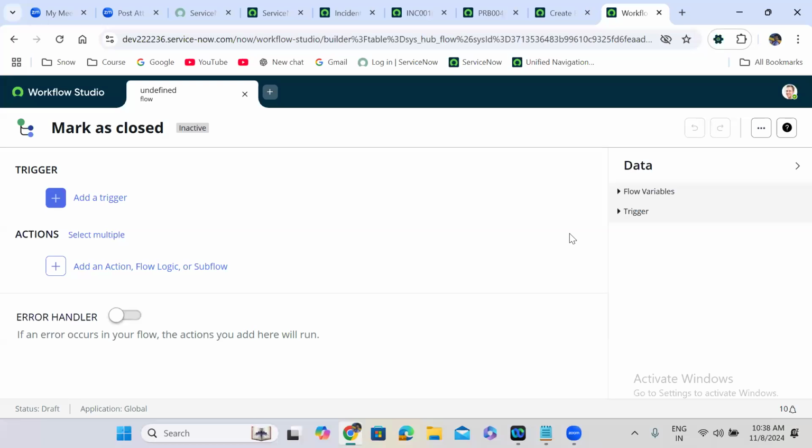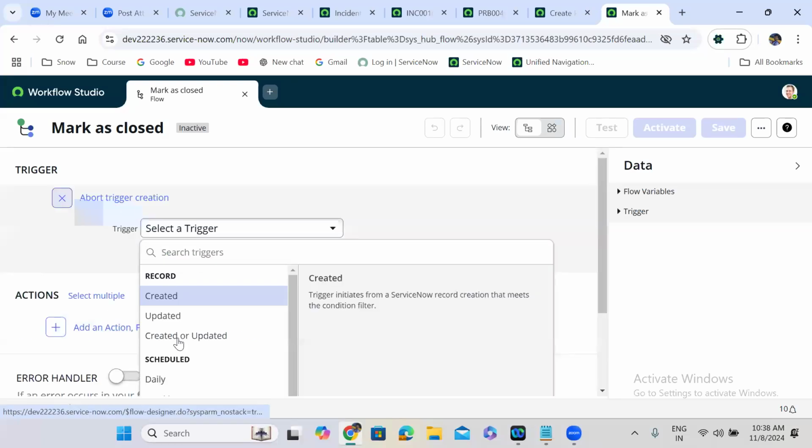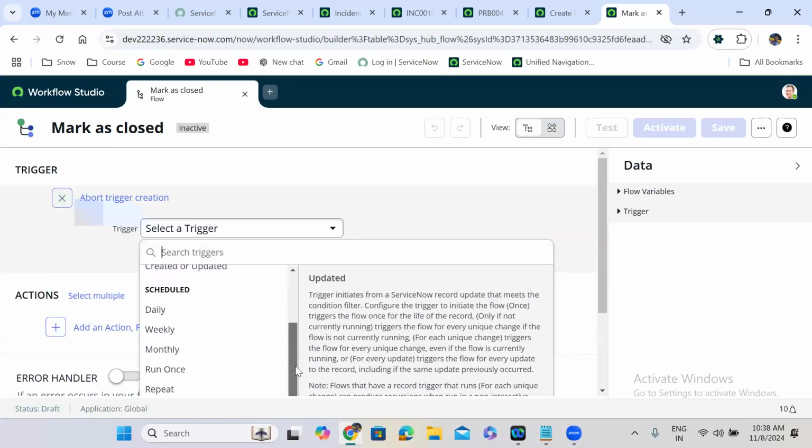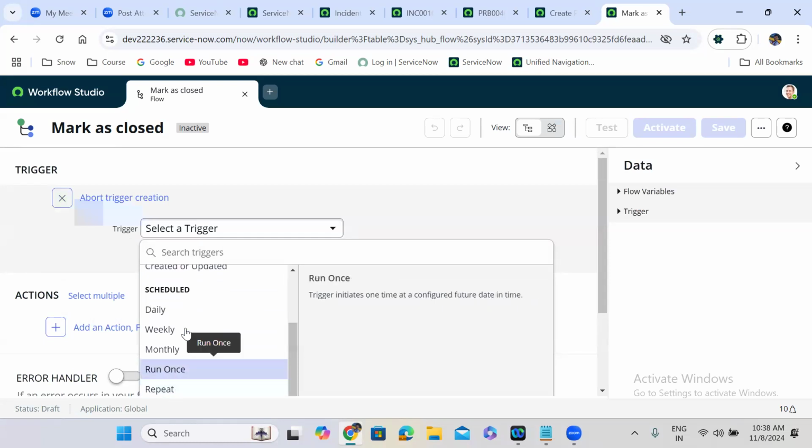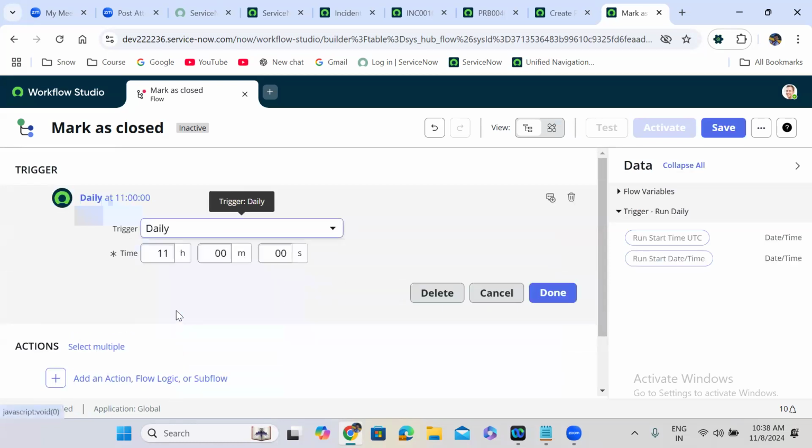So here I am creating a Flow Designer. This time I am selecting the trigger as daily. The options are daily, weekly, monthly, repeat once, run once. I am selecting daily here, guys. You can mention the time you want to trigger the Flow Designer here.